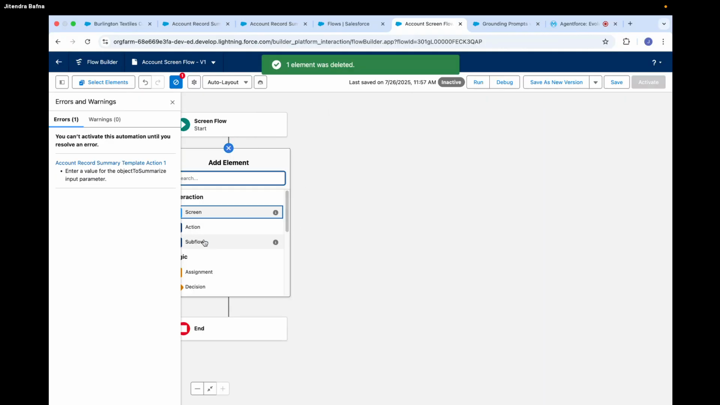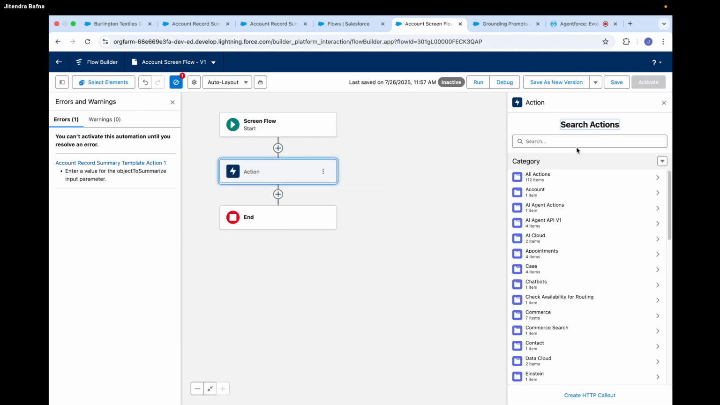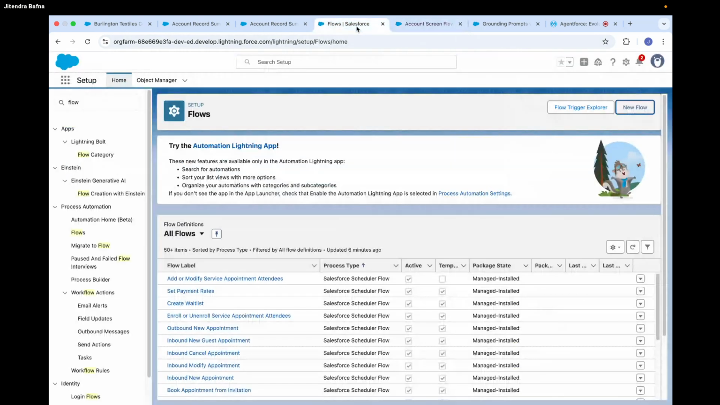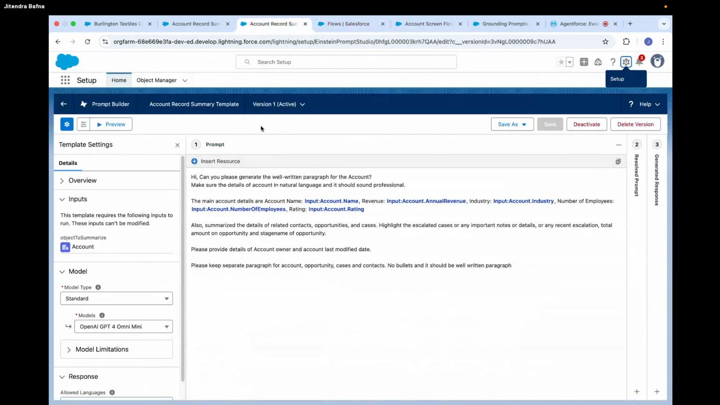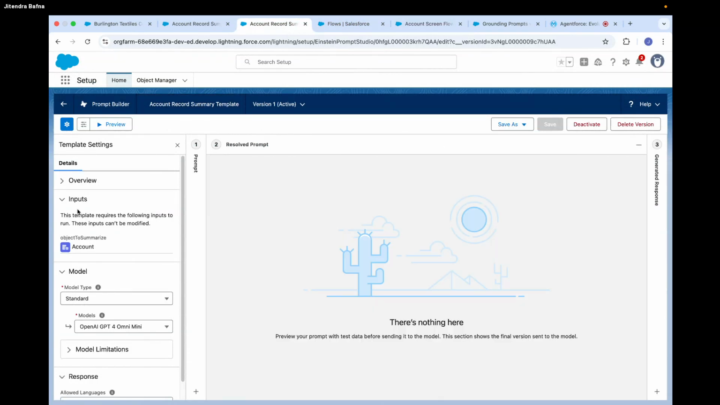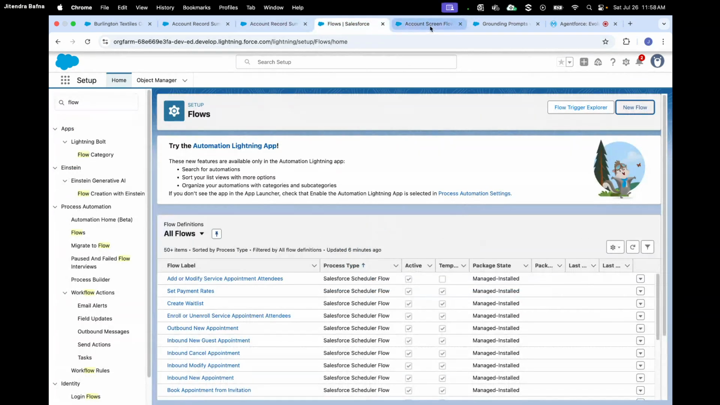Let me add the flow again. Action. Have I selected the right account name? Let me, give me a second. Okay. Account summary record. I have activated it also, right? And this is the object to summarize, account. It should show the account. Okay.